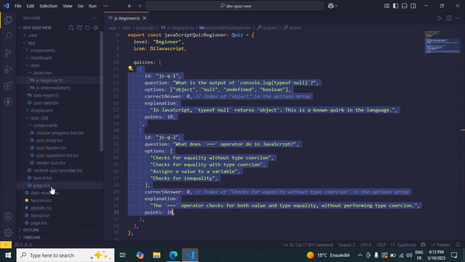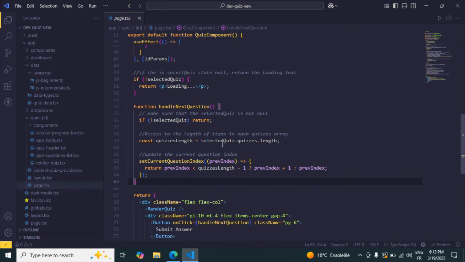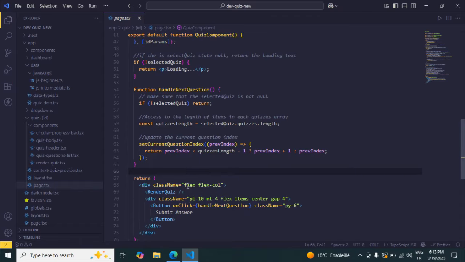So if we go back to the page.tsx, as you can see, this is the path. We're having the selectedQuiz.quizzes.length. So we're going to store the number inside the quizzes length, and then we're going to use the setCurrentQuestionIndex to go to the next quiz based on the quizzes length. So we don't run into the problem of going outside of the array, which is going to create an issue or an error in the code.